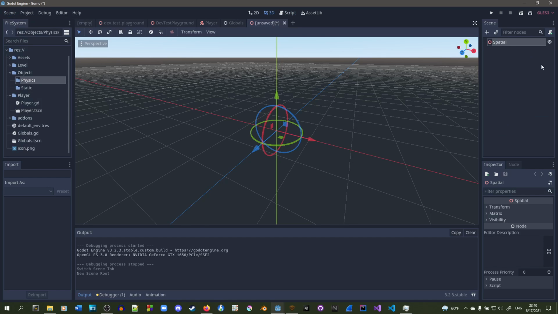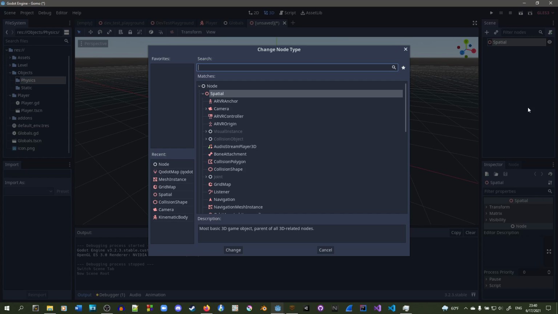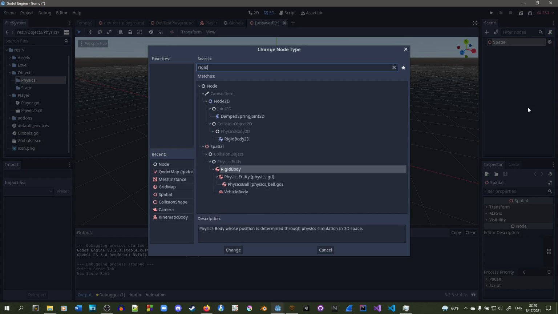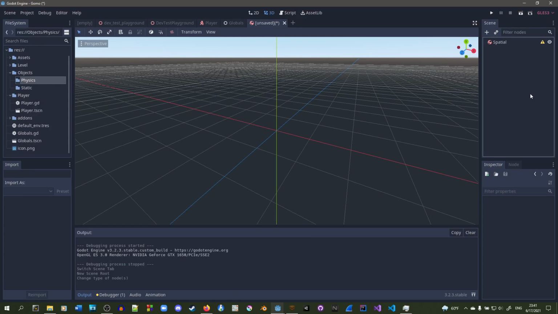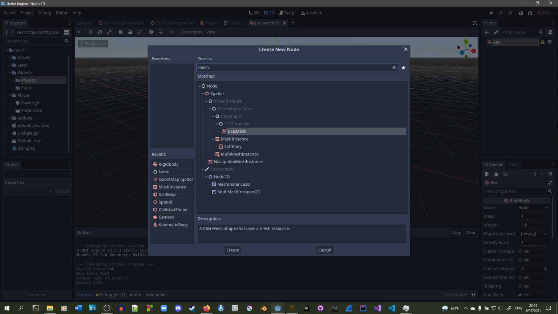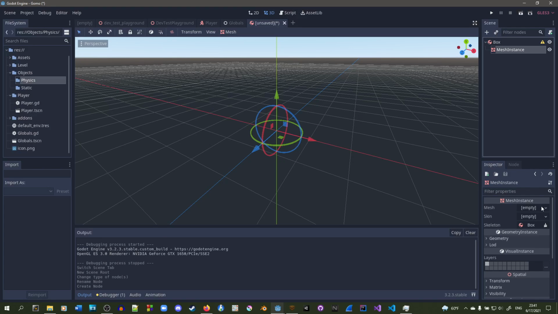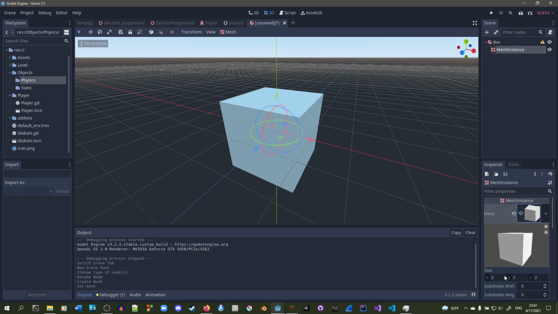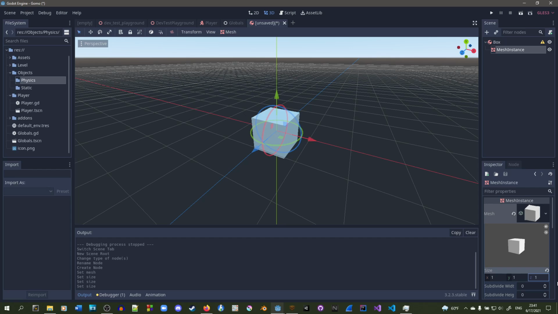let's make a new scene. Let's make it rigid body instead. I don't know why I did this. Change type. Let's say rigid body. Let's make a little physics object. Let's make a box. And let's make a mesh instance. Let's make a box. 1, 1, 1.